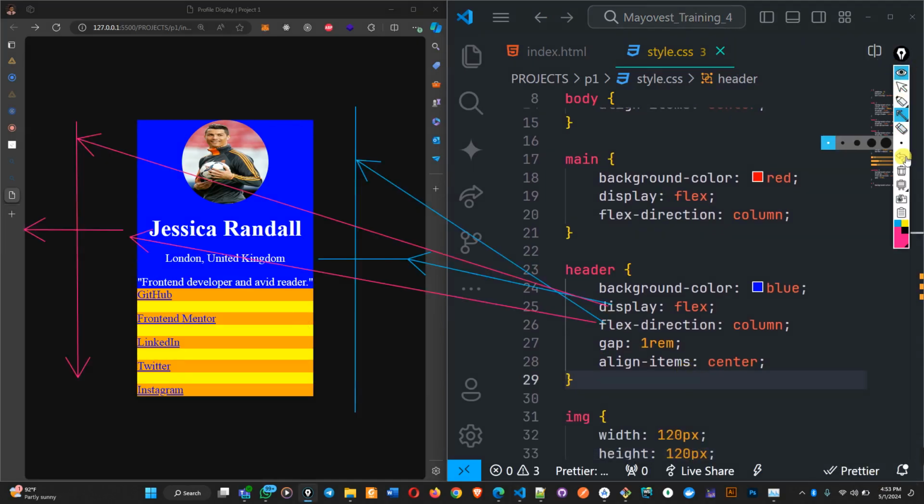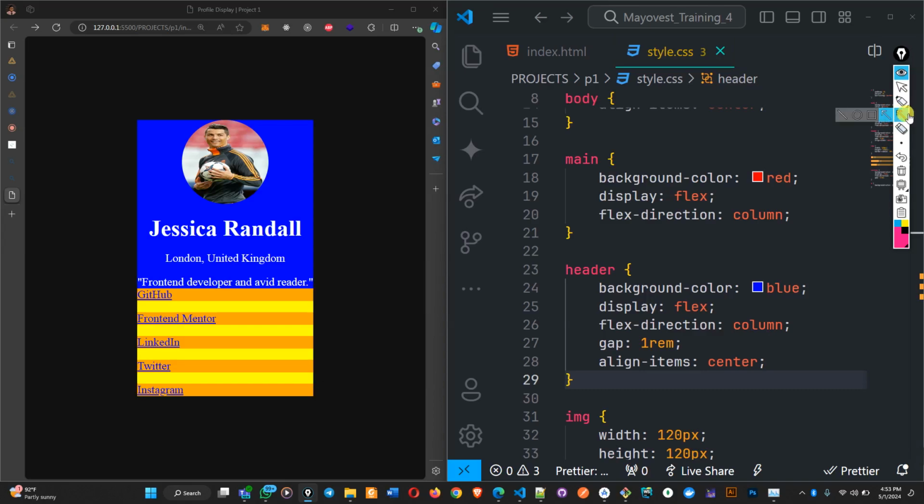Because yeah, this is it. We have two types of direction. You have horizontal and we have vertical. Let me draw the line. Let me draw the box.